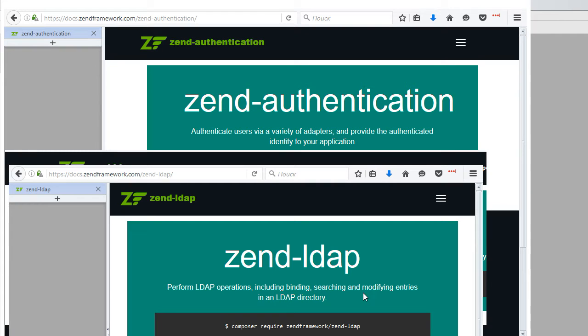Greetings. In this tutorial, we will connect Zend Authentication with a LDAP server to do login request handling and get the identity out of it.